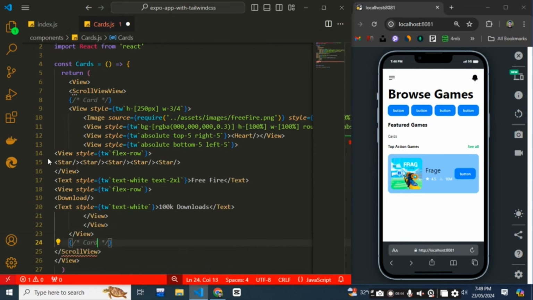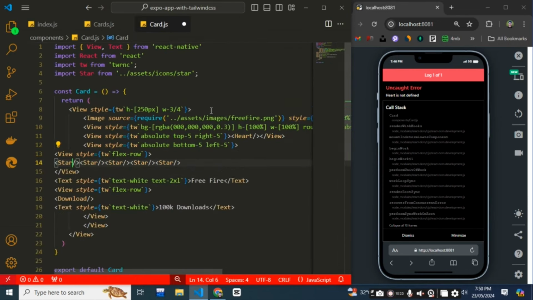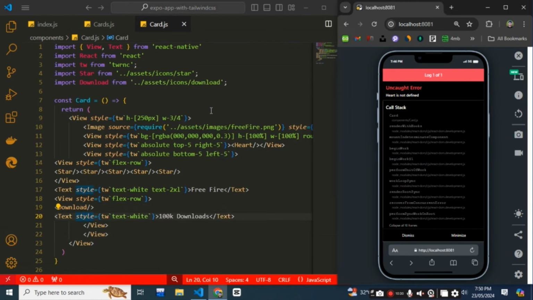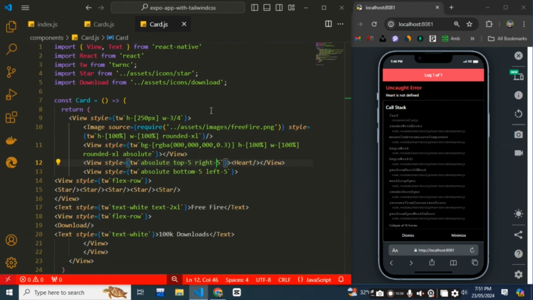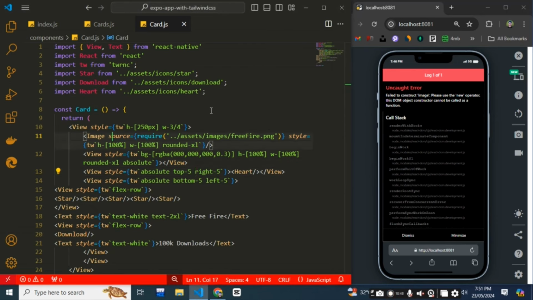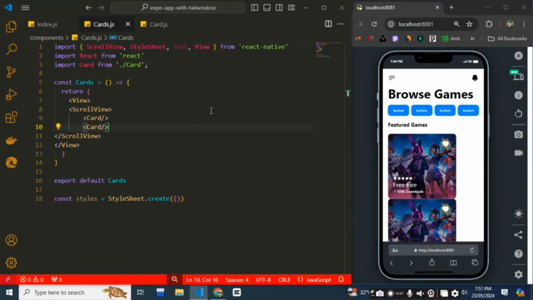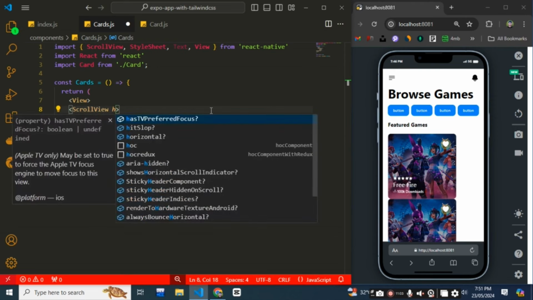Heart is not defined because we haven't imported it from there. So we have to import the star icon, download icon, and the heart icon also. Where is it? It is at the end of the view. So the image is not working because we haven't imported it yet. We have to also import it. Now it's working and it's looking cool. Now we can just copy paste the card again and again, and it will work.